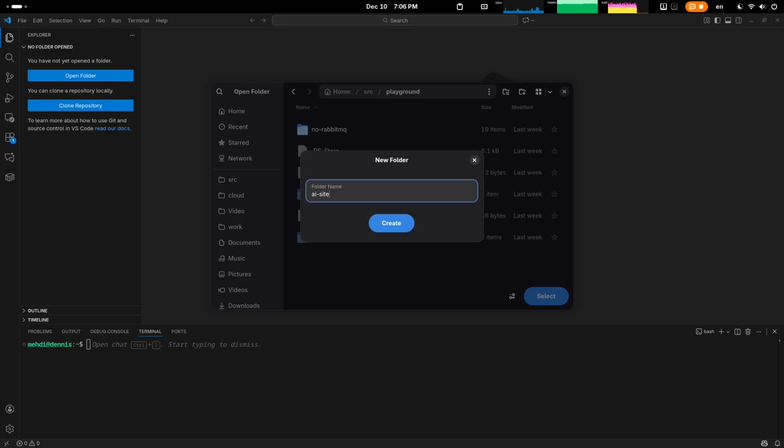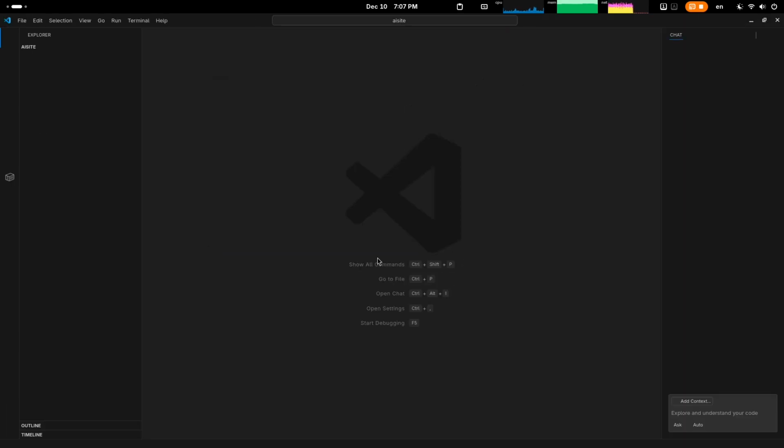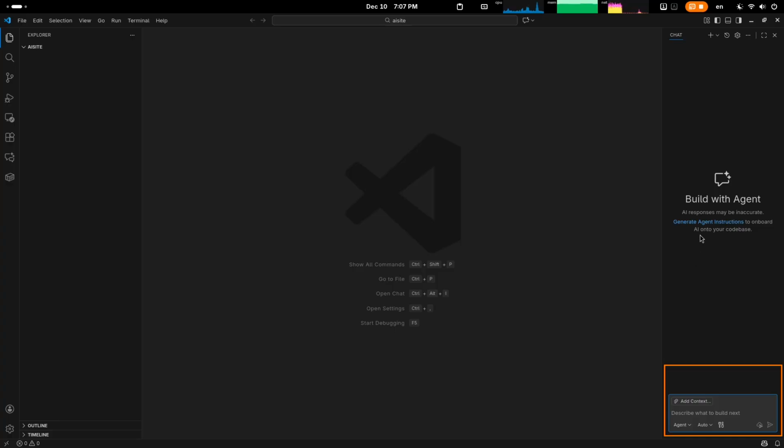And let's make it shorter, AI site, and create it and select to open it in VS Code. Once it is open, I'm gonna head over to my AI chat. As you can see, VS Code has an AI chat where you can message your AI model and talk with it, get recommendations, get code samples, code snippets, and you can also use it in agent mode, which is very nice. The agent mode of the AI that we are using will create any file that you want, will edit any file that you want.